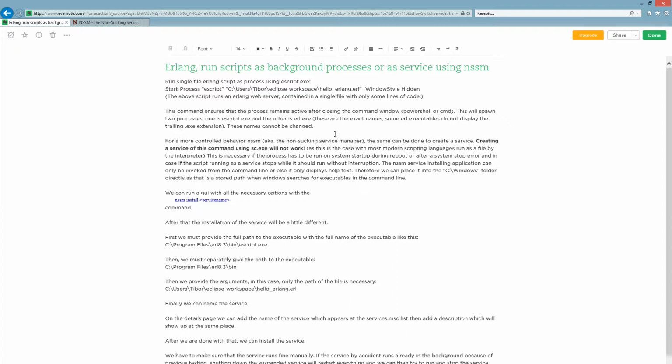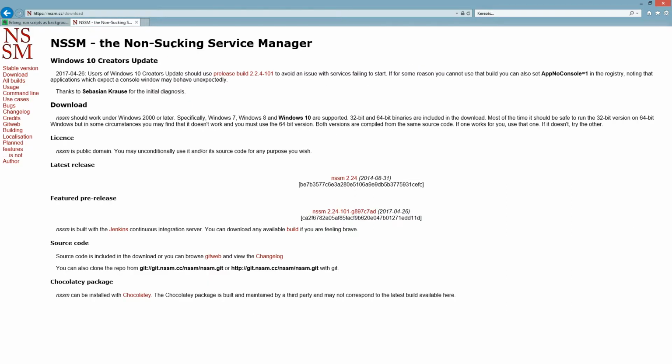So then some guy found about this problem and created an application called the Non-Sucking Service Manager. Yes, that's right, that's the name it's called. You only need to download it. It's a compressed file. NSSM is in the public domain, by the way. That is really awesome of them. Public domain means that you can do whatever you want with it.